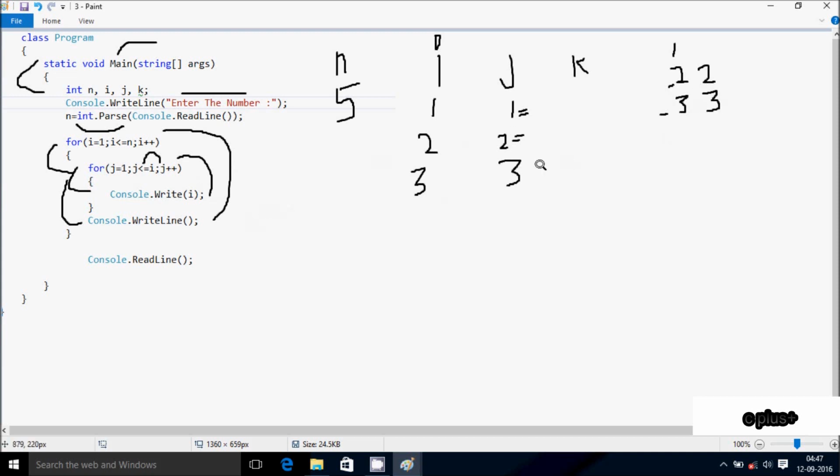Hereafter j increases, so j is now 3. Check the condition: 3 less than or equal to 3. The condition is true, so it coincides here. It prints the I value, so 3 is printed.